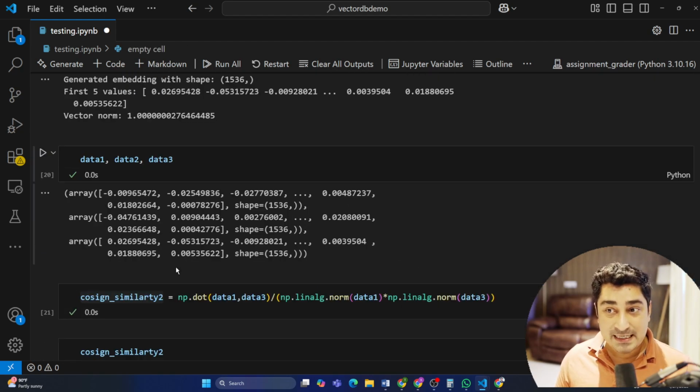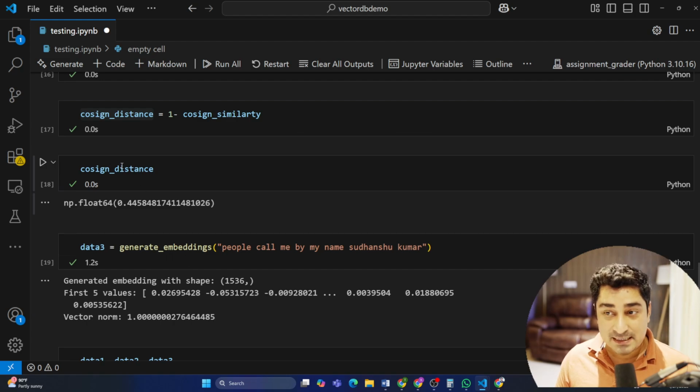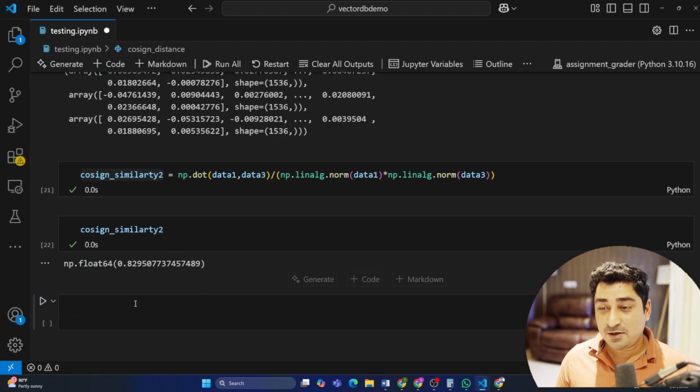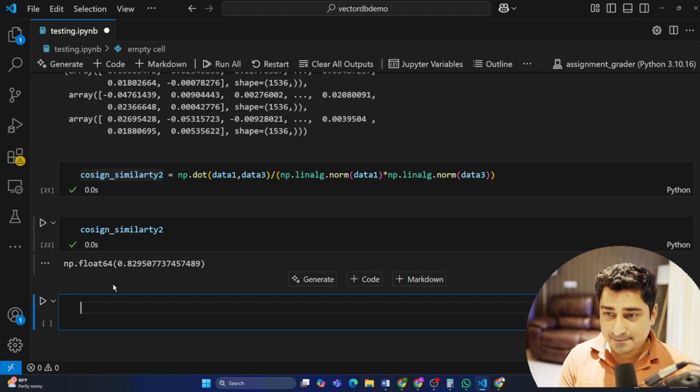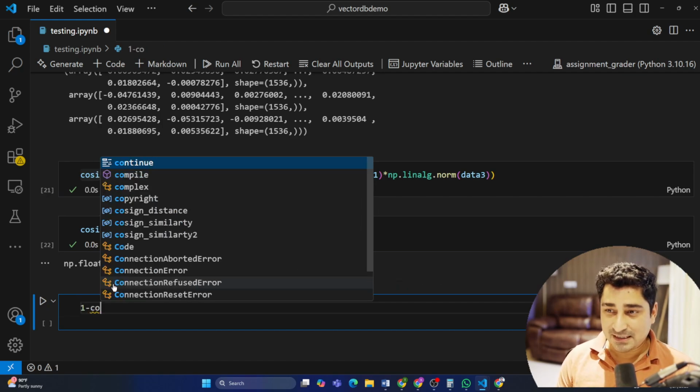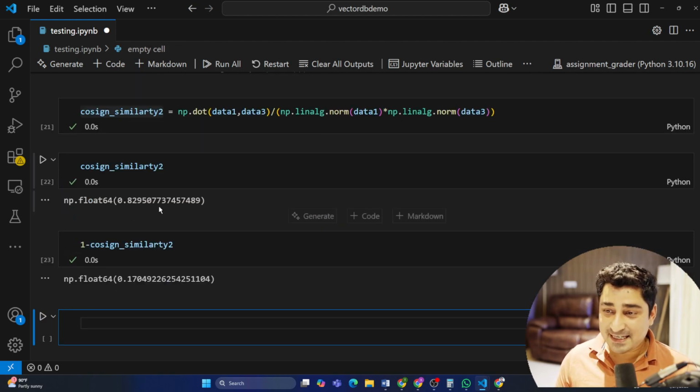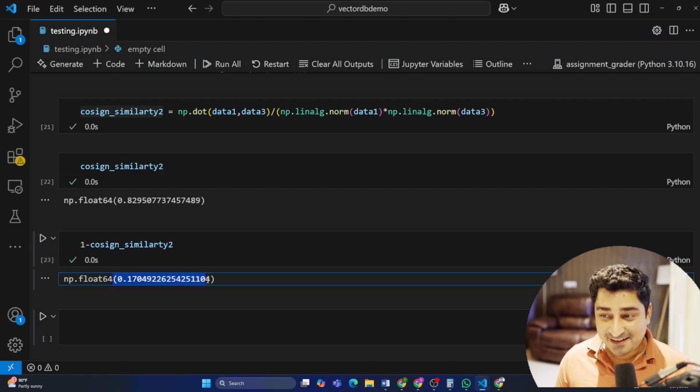Now what is the cosine distance? How will I be able to find out the cosine distance? I will be able to find it out by doing 1 minus, right? I think all of you are able to see the result anyhow. So cosine distance is 0.17.